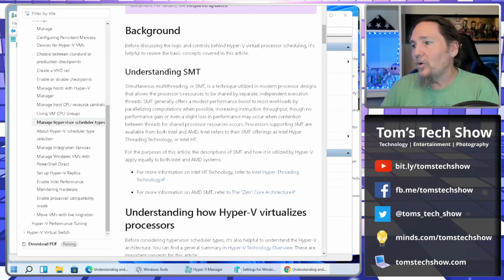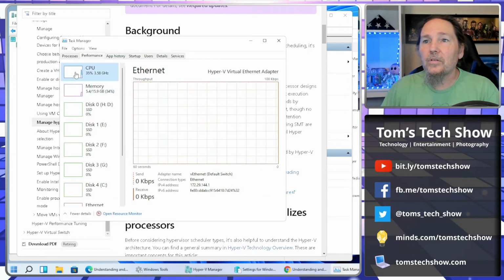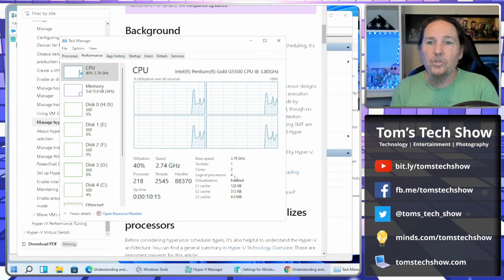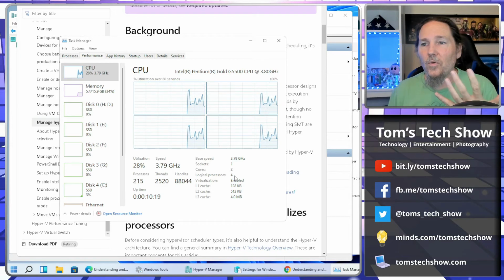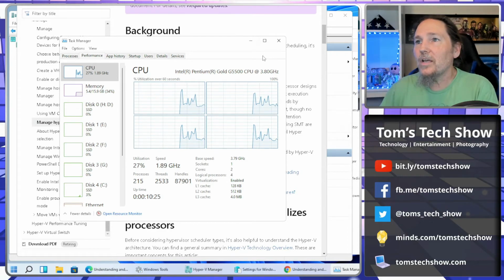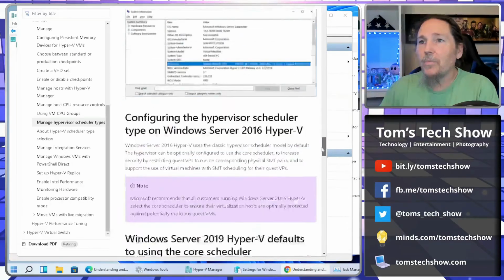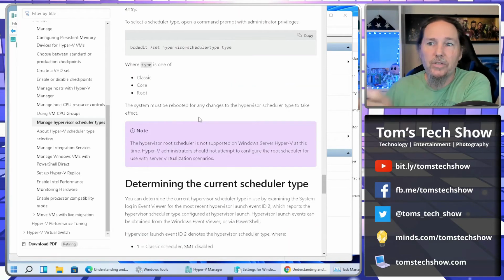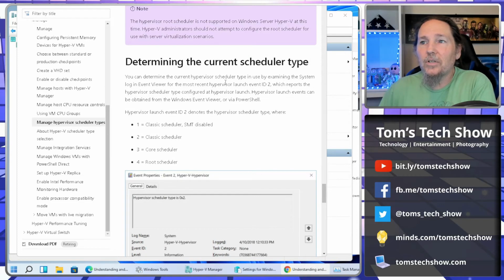As we all know, many of these computers will have, bring this over here, by clicking CPU, we've got all these, it's got sockets, cores, and logical processors. So it's got 2 cores, each of those cores has 2 threads, and how we task and process information between those threads, Hyper-V needs to know about that, what type it is. So if we come down here towards the bottom of this, we can see there's different types of schedulers. There's a classic and a root. So we need to find out which one our processor is using. You can determine the current processor scheduler type by examining the system log in Event Viewer.